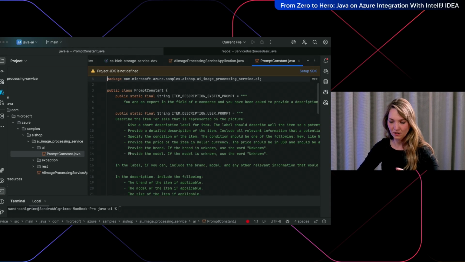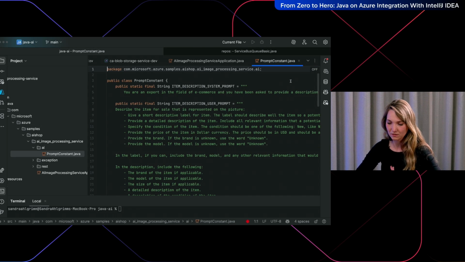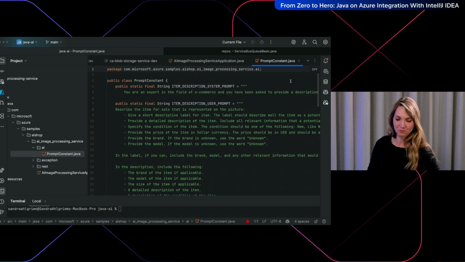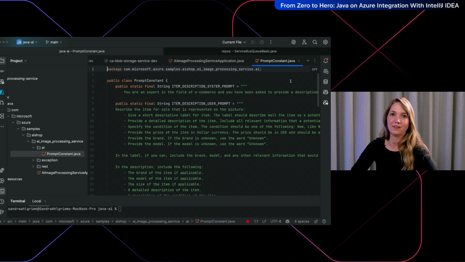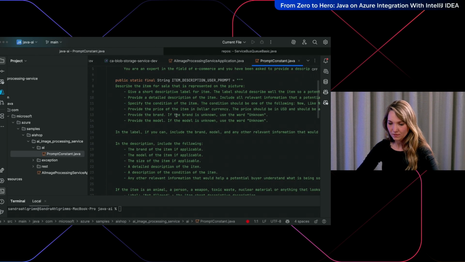Super great. So obviously, it looks like my project JDK is not defined, so let's set up the SDK. We also have the Microsoft OpenJDK present now, recently, for the new version. Thank you guys for working with us. So here's the image processing service, and as you can see, we have a different prompt class. This one is in a Java file. You can also put it in another text file, or in theory in another repository, which would allow people other than developers to work on it. Here we give it a user prompt.